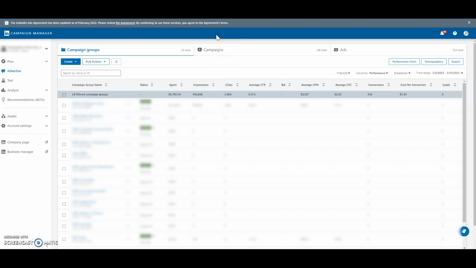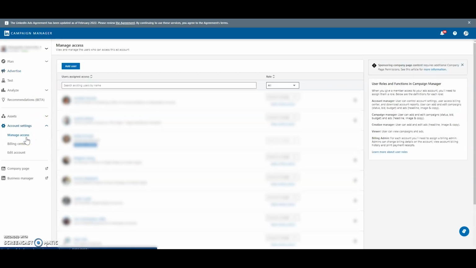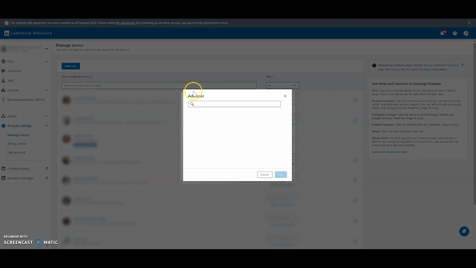So the old way of doing things, you would be in Campaign Manager, and when you hit account settings and go to manage access, instead of seeing that area drop up to go to a business manager, you're going to see this section instead. This is where you're going to be able to hit add user and then search for an individual. At this level, you're also going to be able to choose their role, so account manager, admin, and so forth, and then hit add. And then that person will get an email and have access to your Campaign Manager.